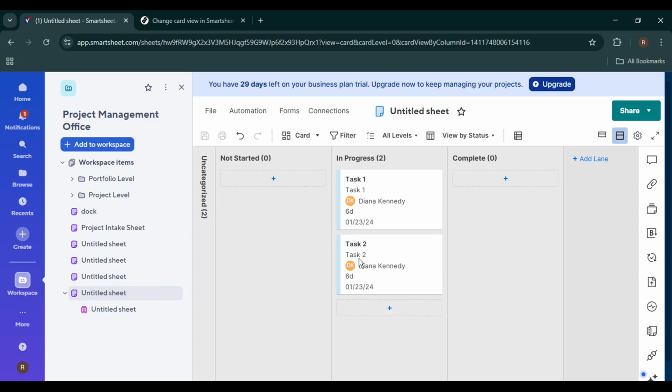As soon as you do this, Smartsheet will transform your sheet into card view. Your rows will now appear as cards, and they'll be grouped into lanes based on a specific column, such as status, priority, or another drop-down or symbol column in your sheet.